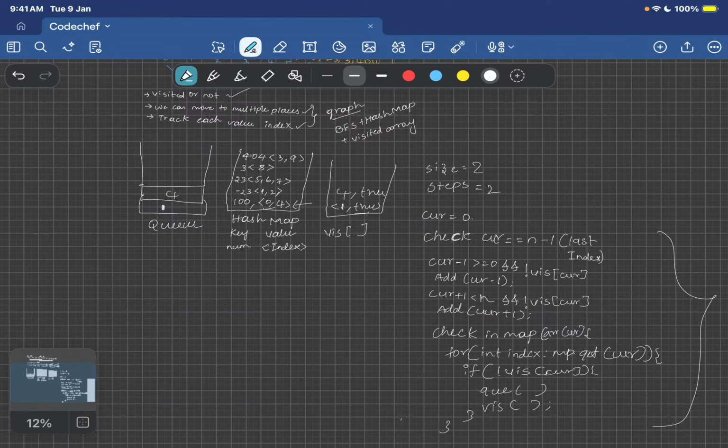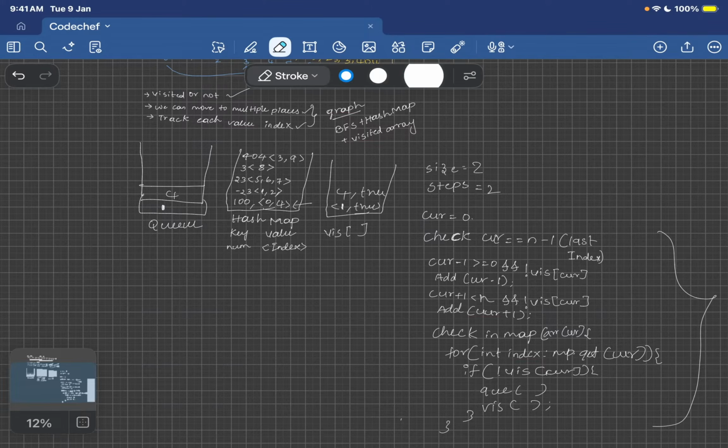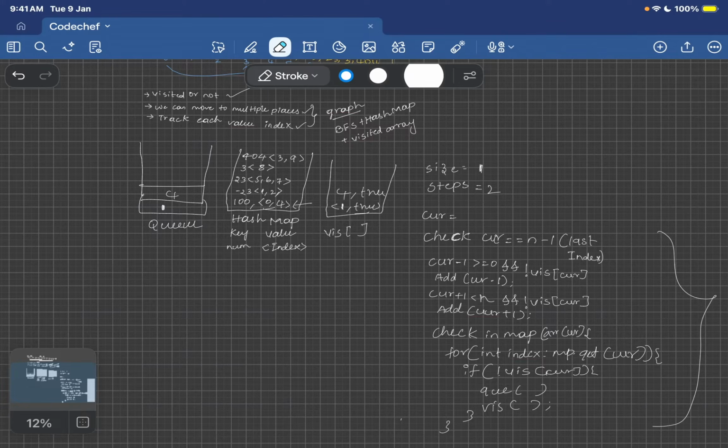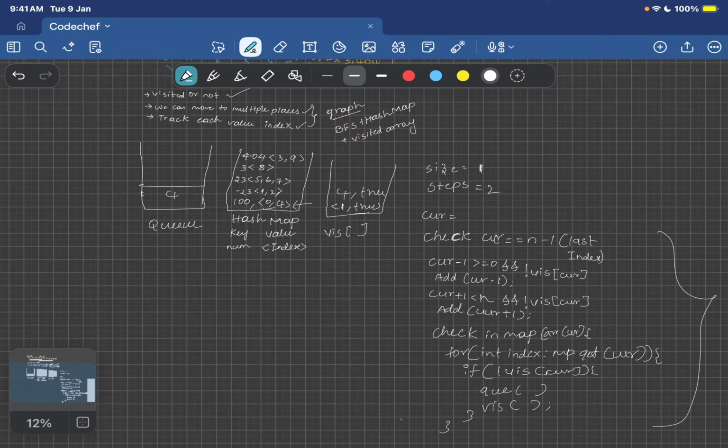Now we are removing the 1 from the queue. So the size becomes 1 and the current becomes 1, and we are removing 1 from the queue. And we are having current as 1. Now check current of n minus 1. You check the current at 1, you check that n minus 1. At index 1, you are having minus 23. And if you check at index, oh, I forgot to write this one as well. You just write that one.